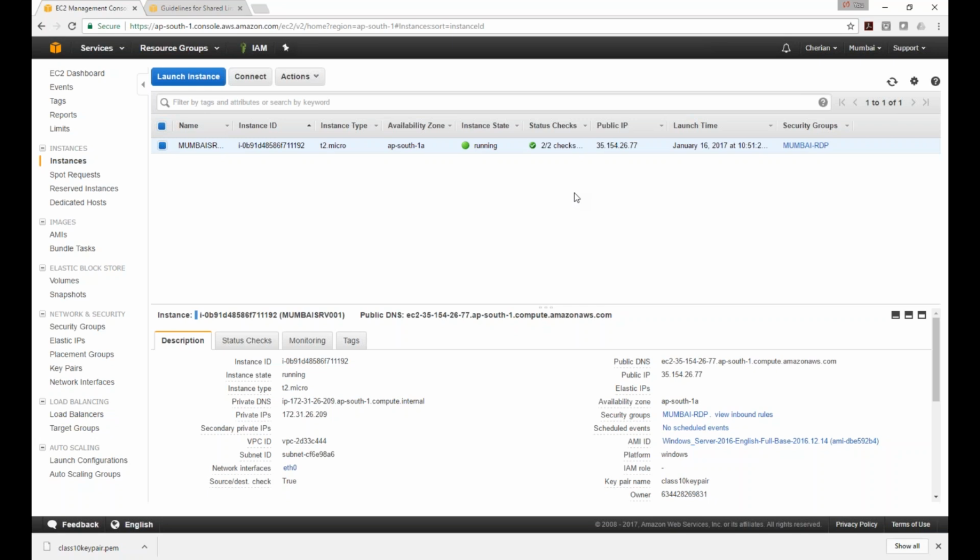It looks like it is ready already. It came up pretty fast. I'm very glad that it came up. You can see the 2 of 2 checks. Now you can connect to that server.